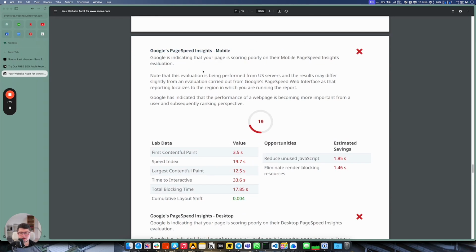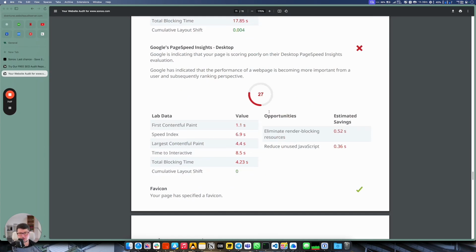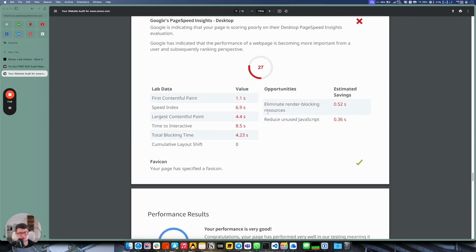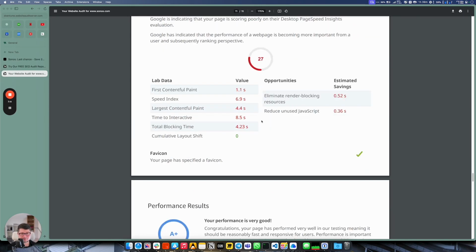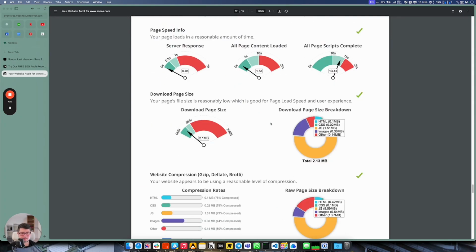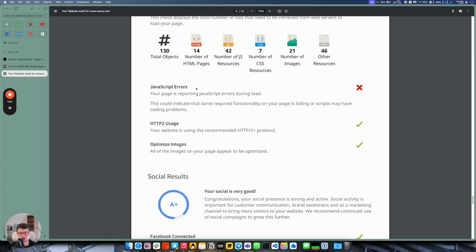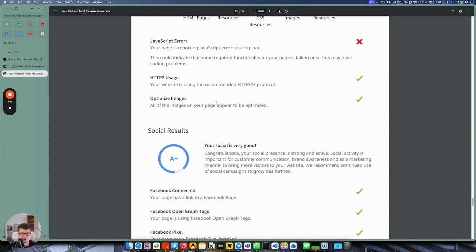And then we have here Google's page speed insight for mobile. And you see here that it's not very good. This is again something that developers definitely could take a look at. And performance, the actual loading of the page, pretty good. No issues there. There are some JavaScript errors. Again, developers should take a look. And then they're using the newest HTTP protocol that allows the website to load even faster and be more secure.